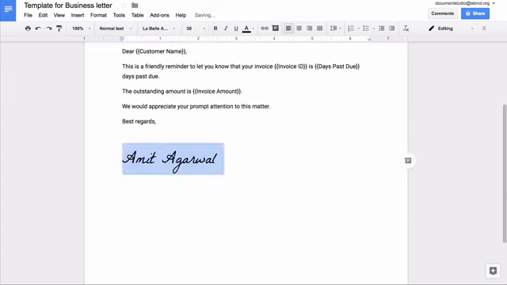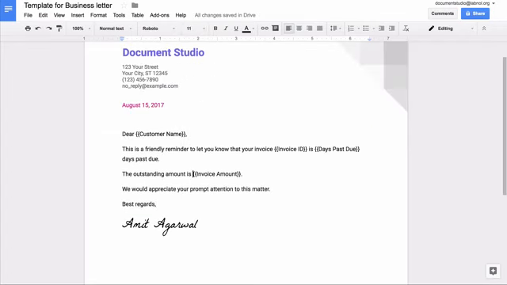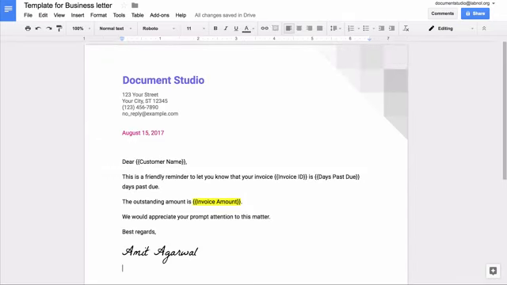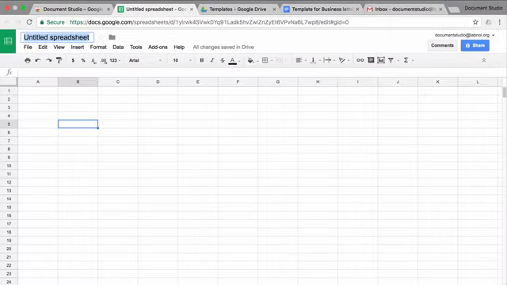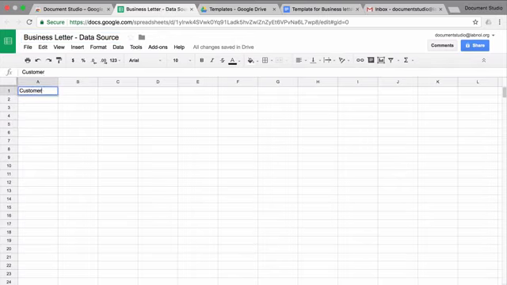You can modify the colors, the fonts, and other visual formatting of the template variables just like a standard Google document. So now that our document template is ready, I'll switch to my Google Sheet and add the data to the sheet that I want to merge into documents. The important thing you should remember is that your column headers in the spreadsheet should exactly match the variable names that you have used inside the document templates.